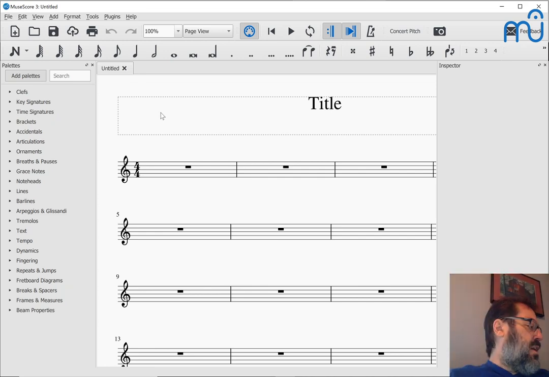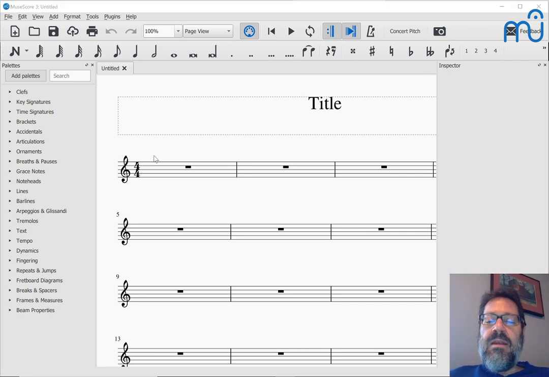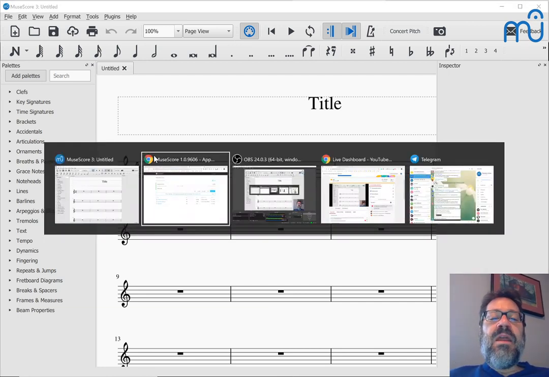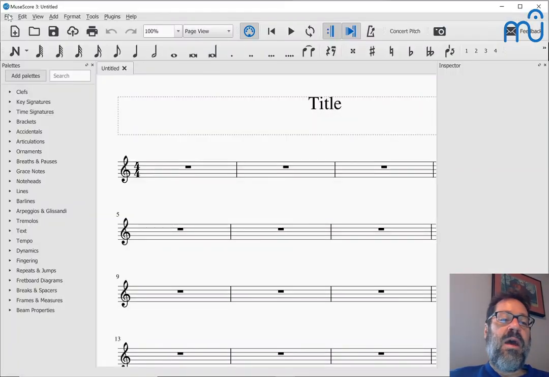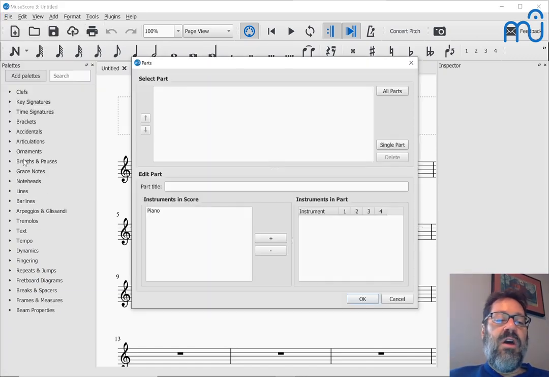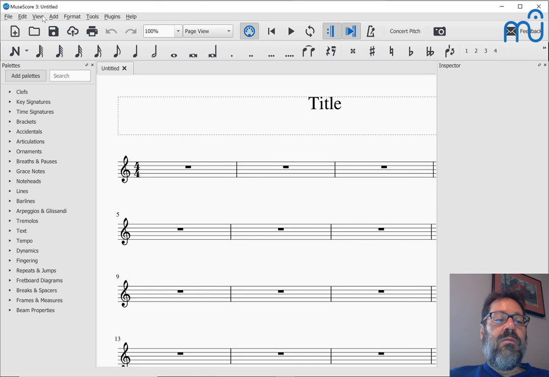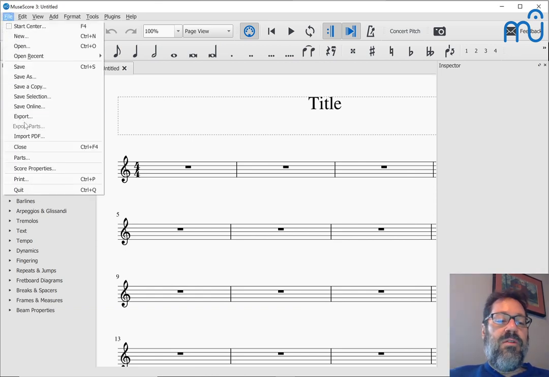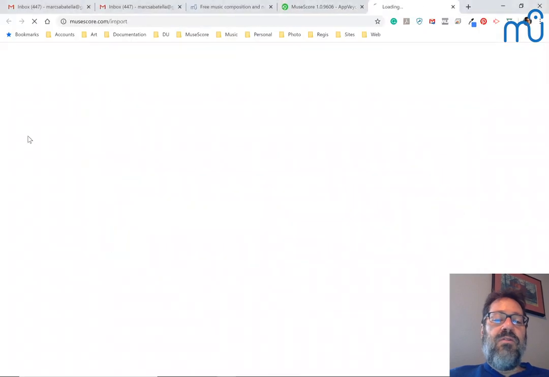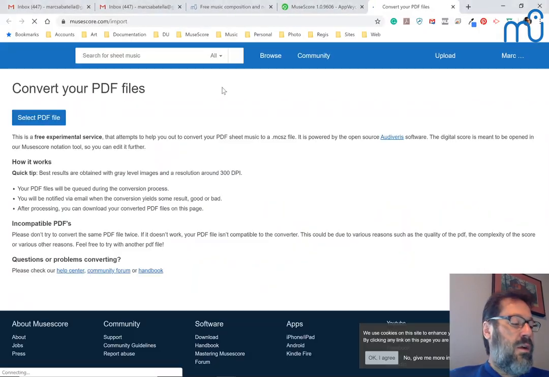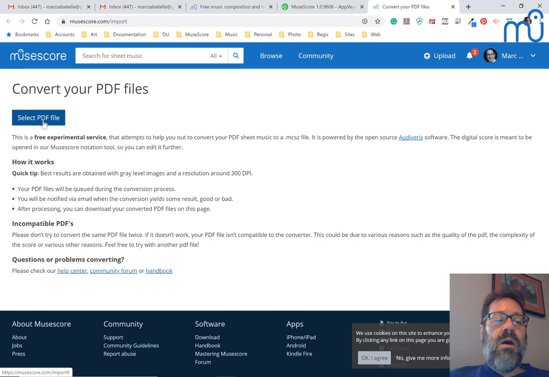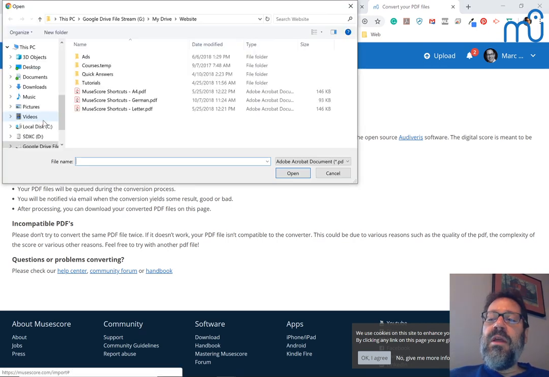It's a scan of the actual printed music. And the chances of me getting a reasonable result trying to use the import PDF facility in MuseScore from that are slim to none. Oops, what did I do? Not what I meant to do is what I did. I meant to do import PDF. So if you use the import PDF facility, it will attempt to convert a PDF, but it's generally not going to work well with scans.